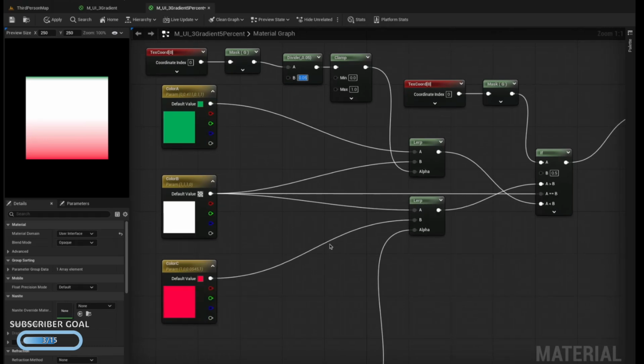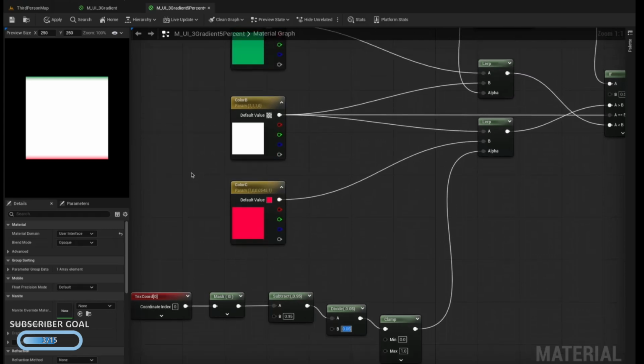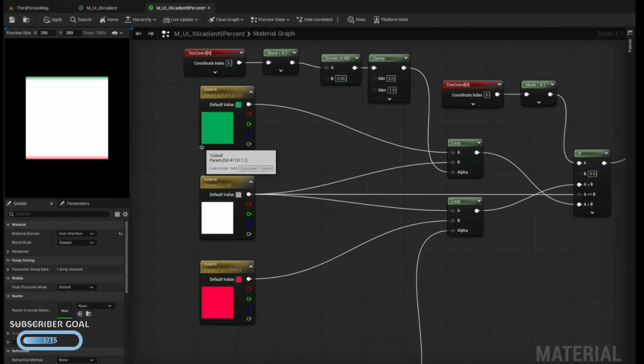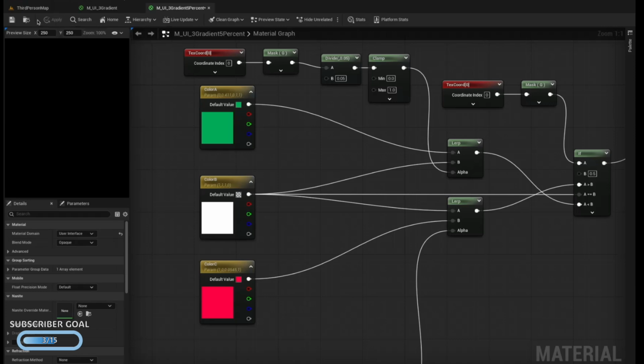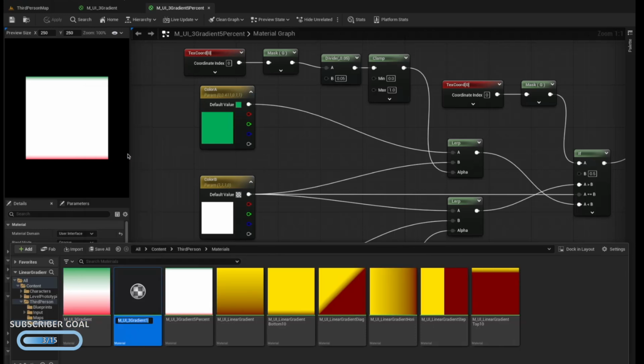For our lerp BC, we don't want to subtract 0.5, we'll subtract 0.95, and then we will divide it by 0.05. Let's see, and perfect. So we can see that we have achieved our 3-color gradient. If we want equal distribution of colors, let's create a new file for that. Let's apply this, let's save this, let's duplicate our file again, 3 gradient, let's call it equal step.